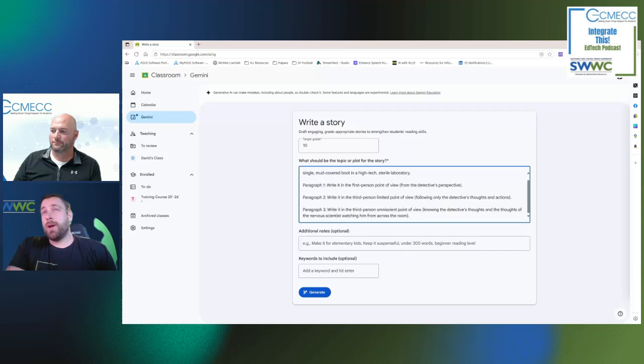So in paragraph 1, write in the first person point of view. We have paragraph 2, write in the third person limited point of view. And then paragraph 3 is write in the third person omniscient point of view. So it gives the students a couple different options for how they want to tackle starting that, but they're all going to be working from the same plot, and they get to choose what path they want to go down for the point of view.